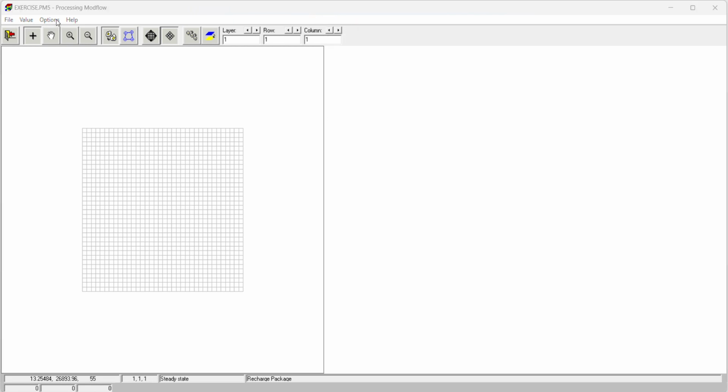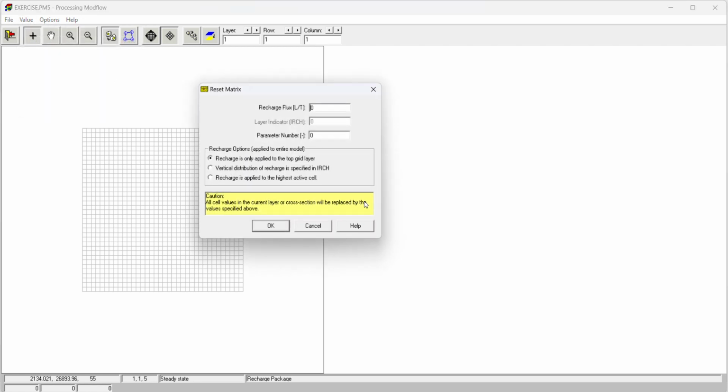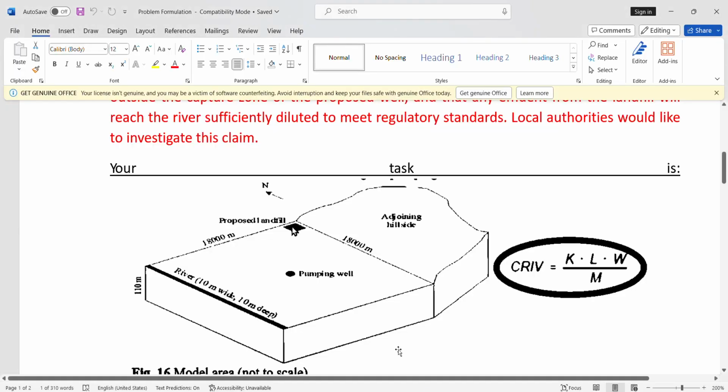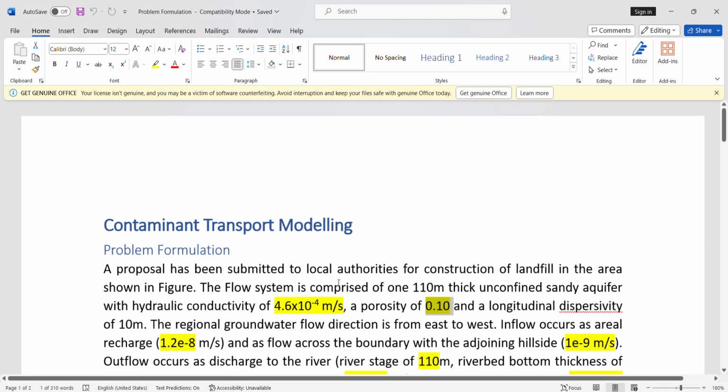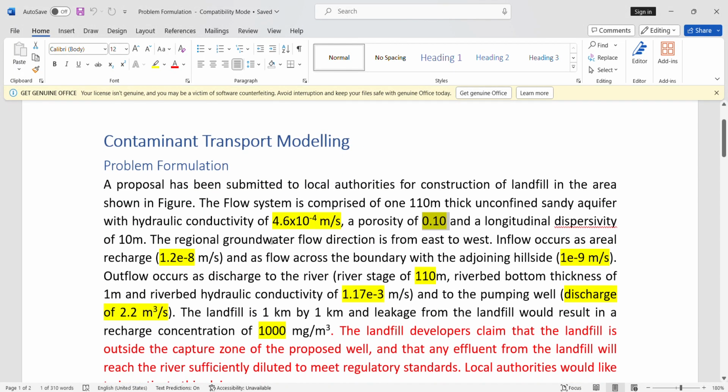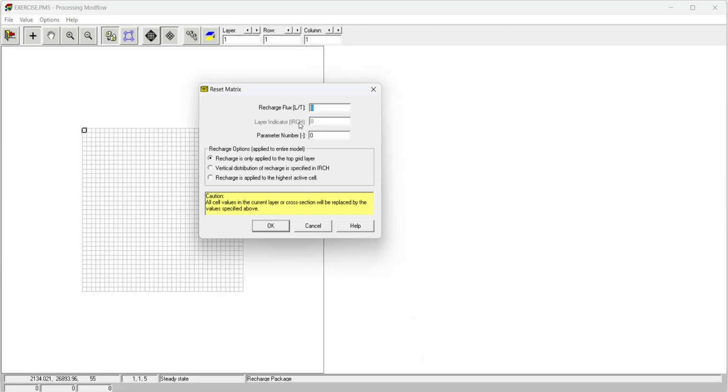So we're going to select recharge now. The areal recharge of the study area is open for exercise, and the regional groundwater flow direction is from east to west. Inflow occurs as areal recharge, 1.2 exponent minus 8. Copy this value and paste it here.